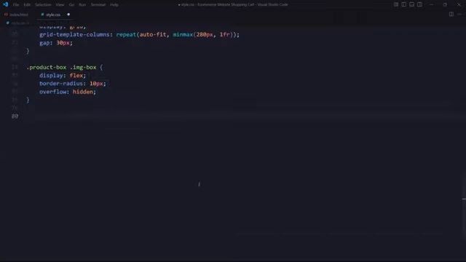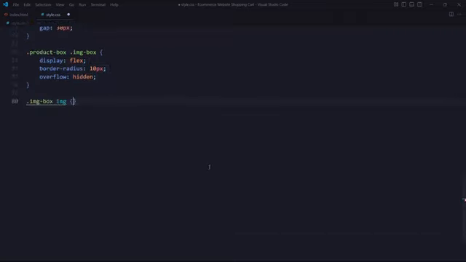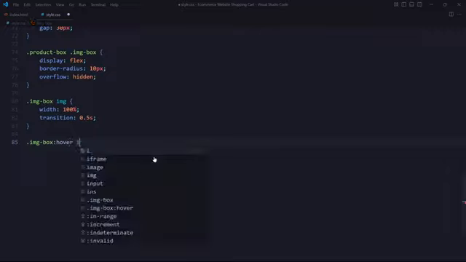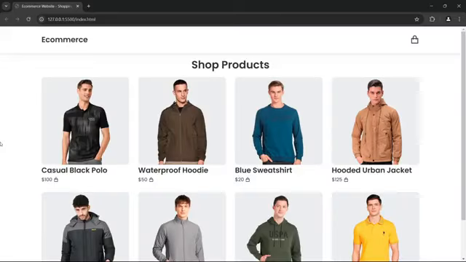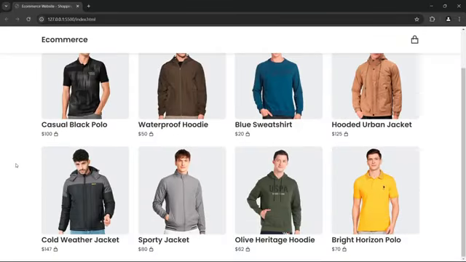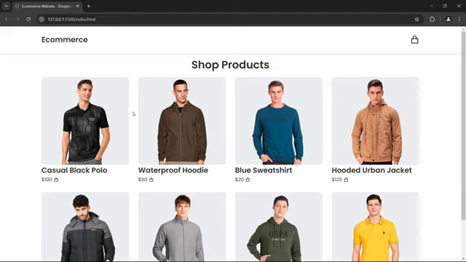For the img inside img box, width 100% to make the image fit the container size, transition 0.5 seconds for a smooth transition effect when the image is hovered. We also add a hover effect for the img inside img box. When hovered, the image will use the transform property with the value scale 1.1, causing the image to enlarge slightly. After adding this styling, we can see the product listing displayed in a grid layout. The product images have rounded corners, and when hovered, the images enlarge with a smooth transition.